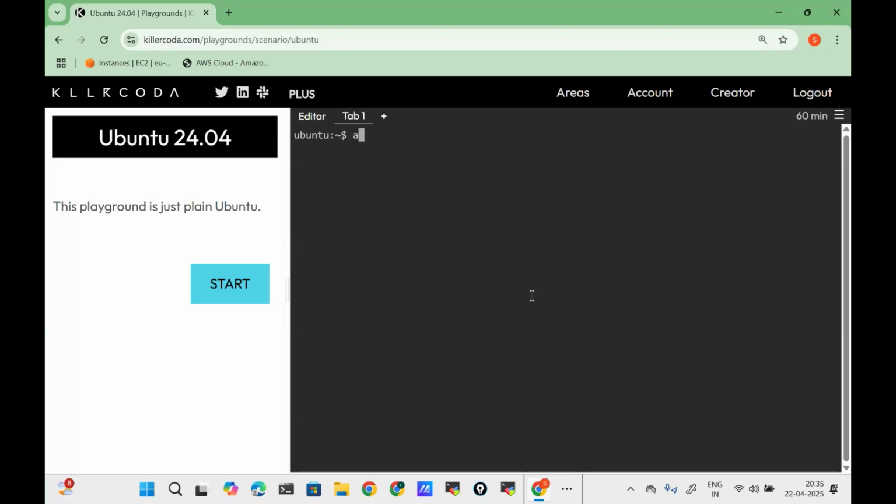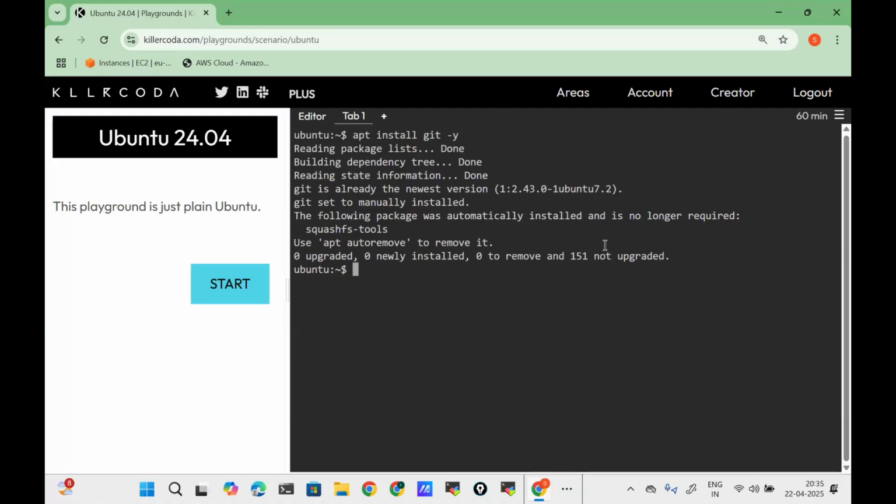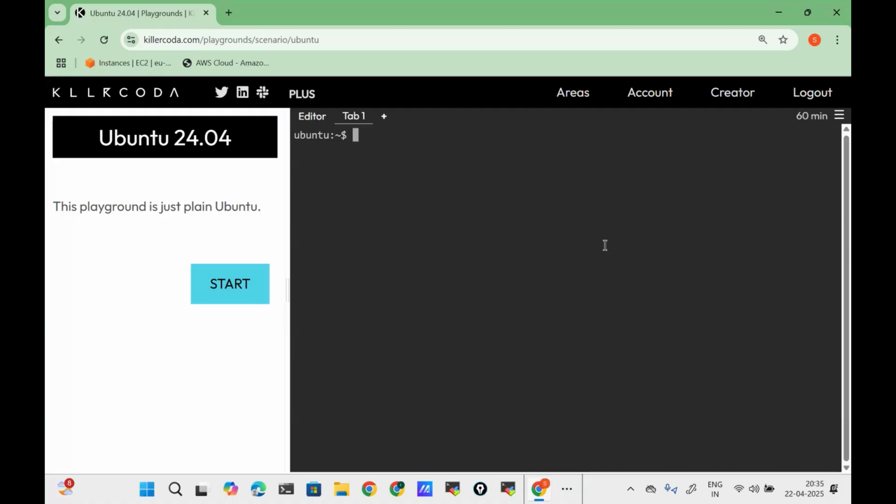The command is going to be apt install git -y. This is a command to install Git on your server. Then hit enter. Ultimately, it was installed. Now I want to check whether my Git was installed or not.